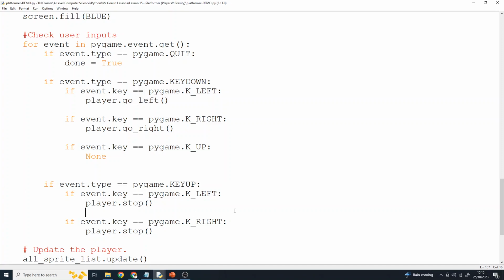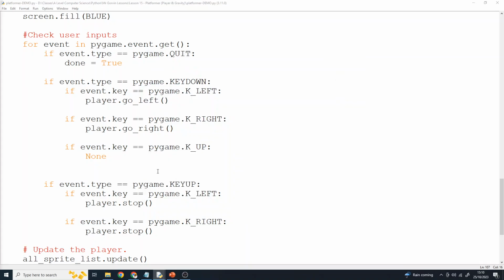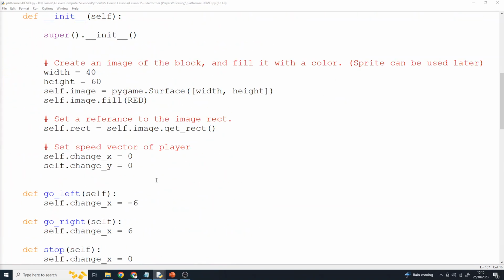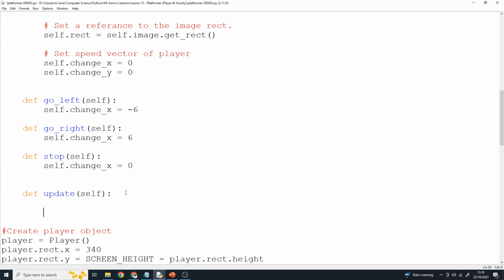Now, although we've got events for it now, if I run it at the moment, still nothing happens. Nothing is happening with those key presses. It's triggering the events, but it's not updating the position of the sprite on the screen. So what we need to do is go back to our player object and add one final thing here. It needs an update method, def update self. We need to update the player object on the screen.